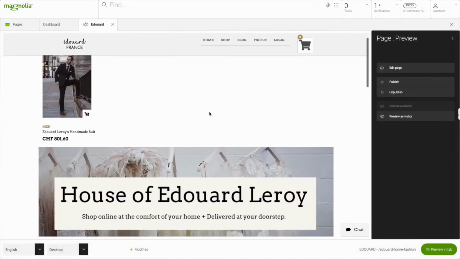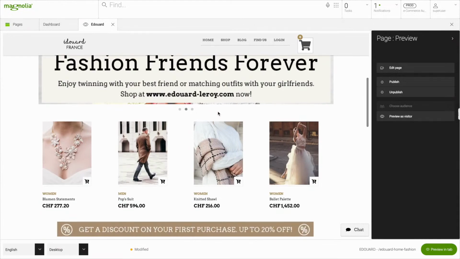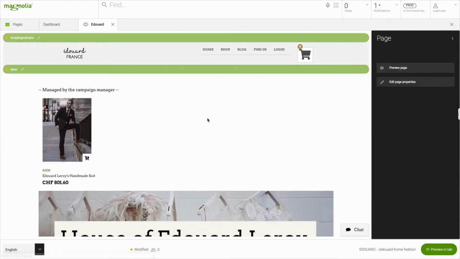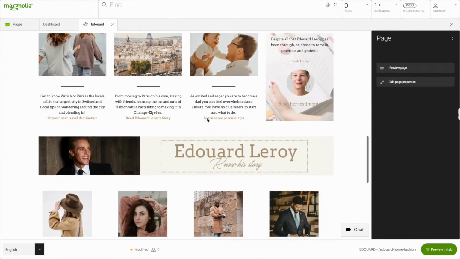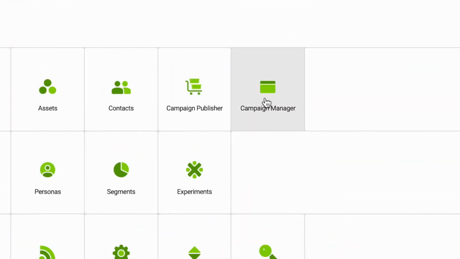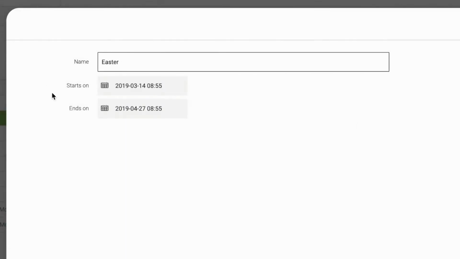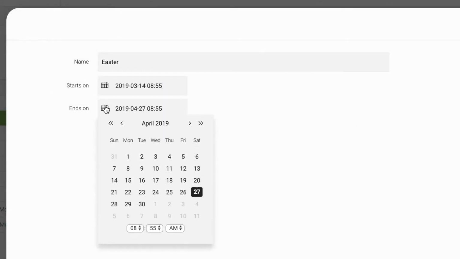In a multi-language, multi-country scenario, you don't want to create campaigns and place them manually, but instead, plan and create them ahead and see how they will be delivered to your customers. All current campaigns can be found in the Campaign Manager app. A campaign is defined by a name, a start date, and an end date.